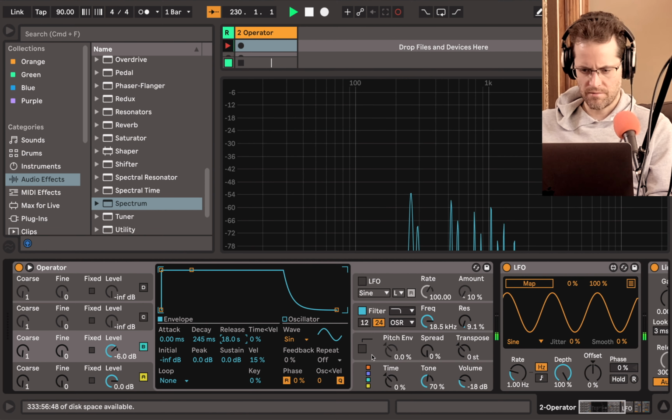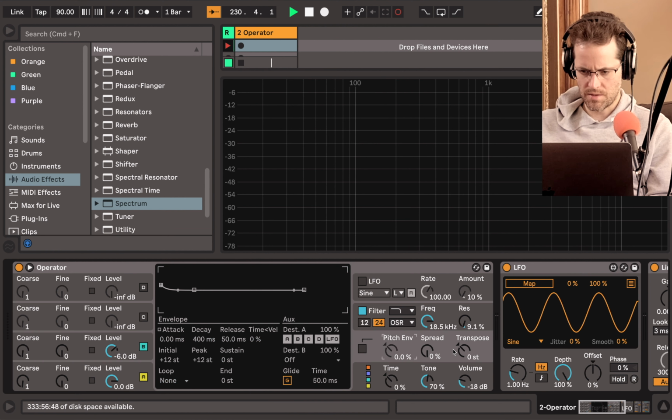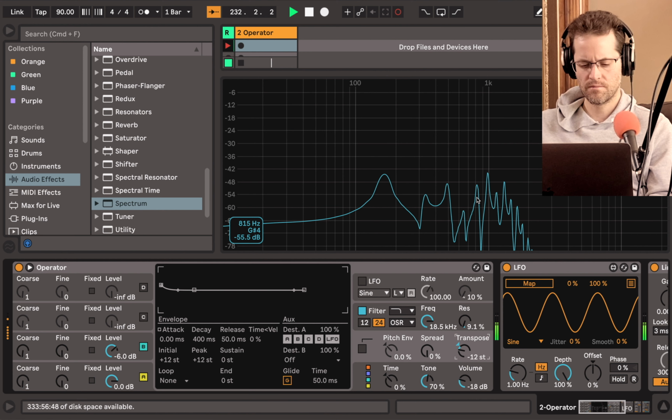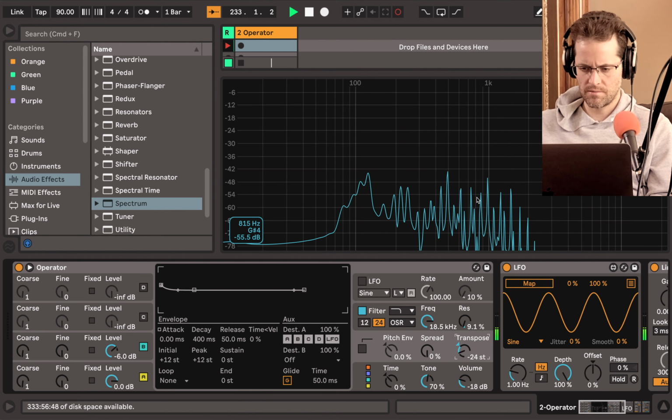Oh, that's too bright. In fact, let's go over here to this section and press shift down arrow on transpose, which takes it down an octave. Yeah, let's do it again.